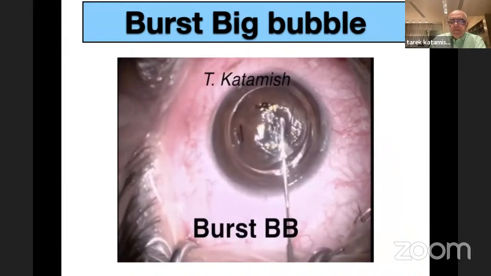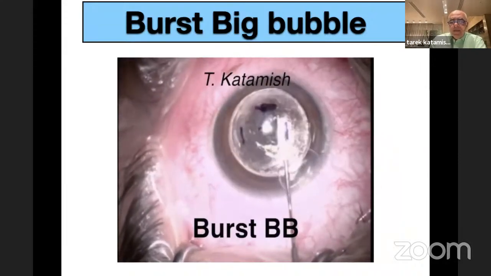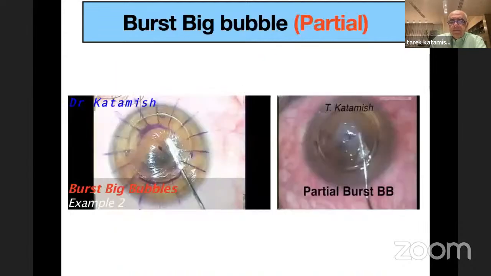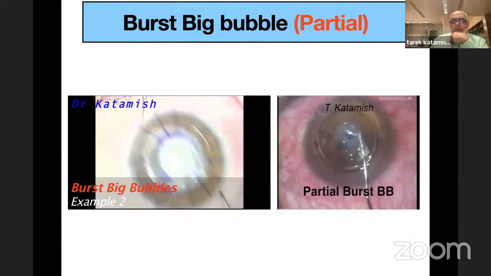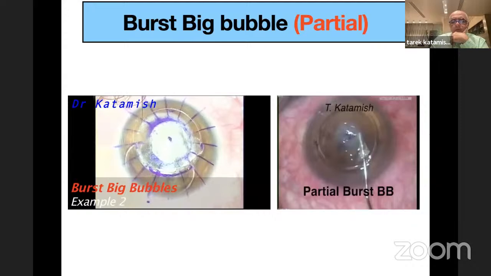Another example of a burst bubble: you have the bubble and then suddenly it will burst in the anterior chamber. Sometimes you may have what I call a partial burst big bubble. You see the big bubble and it will burst, but partially. Still you have what we call small bubble test positive.